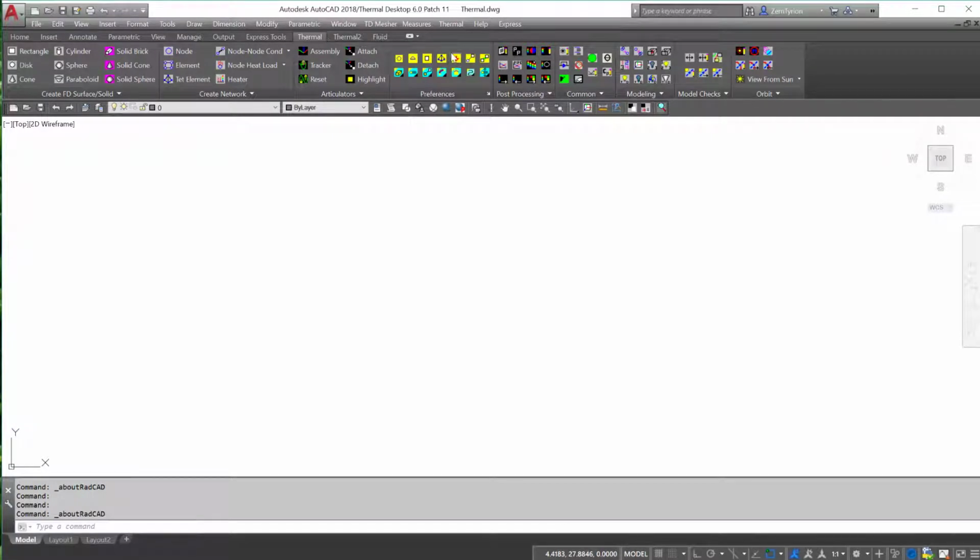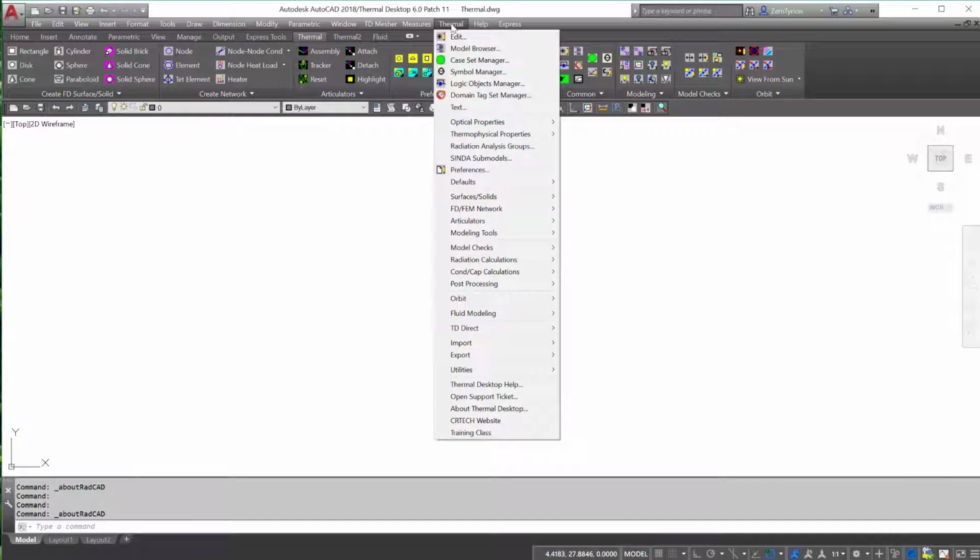All of our commands are available from the pull-down menu. You can see the icons located next to some of the commands to help you become familiar with the shortcuts over time.